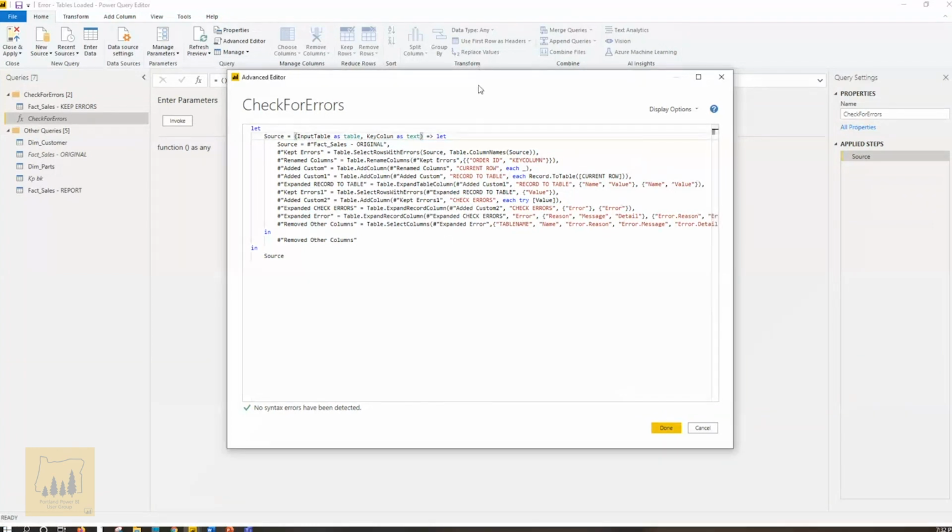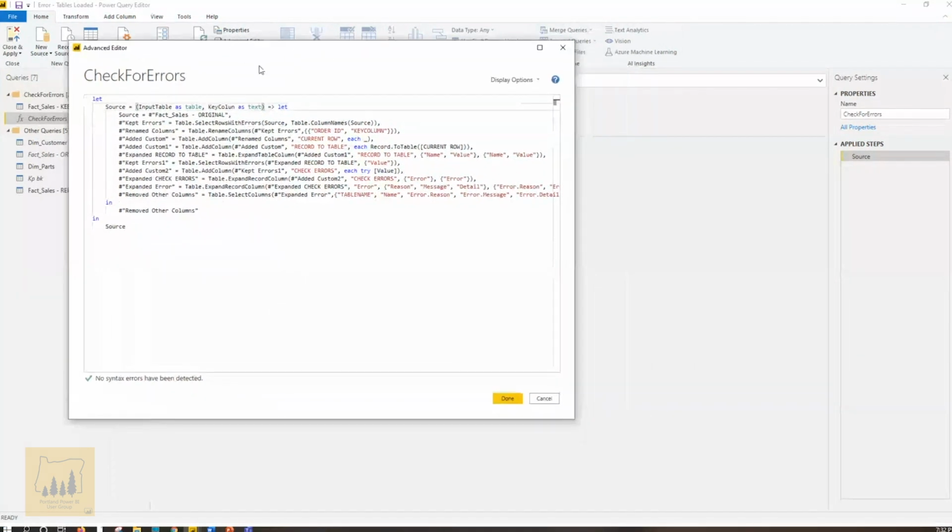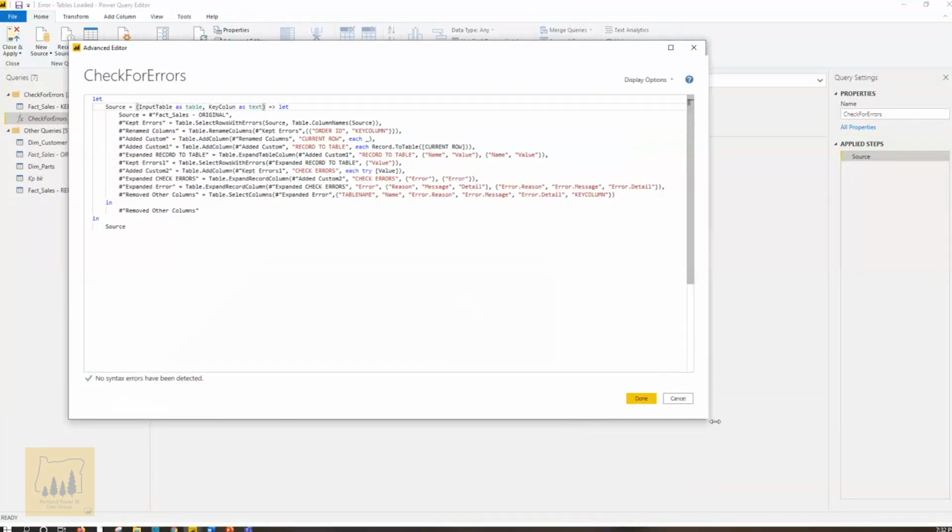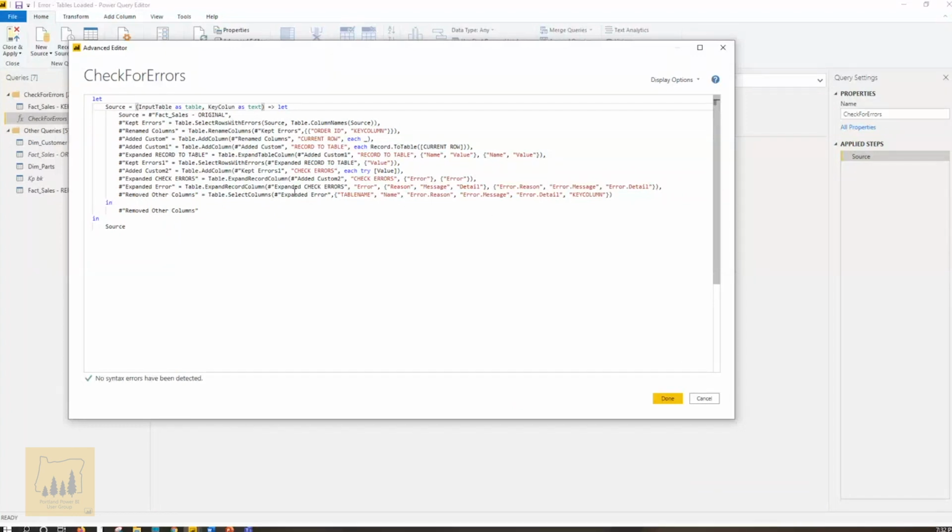If we go through our M code at this point, we're looking for things that are going to make this not work well with other tables. And the first one is going to be that our source table in future tables like customer and parts is not going to be called fact sales original. So I can replace that with the variable input table that we just created. And that's going to allow us to identify our table and run it through as the source.